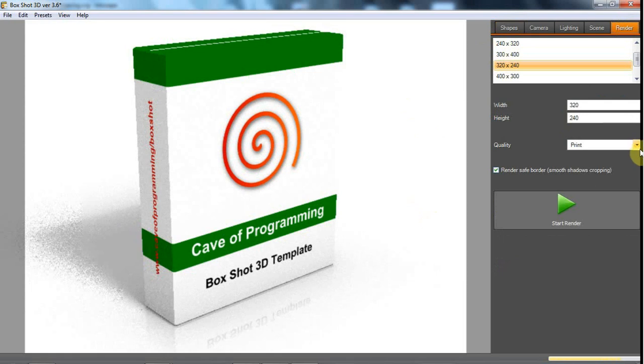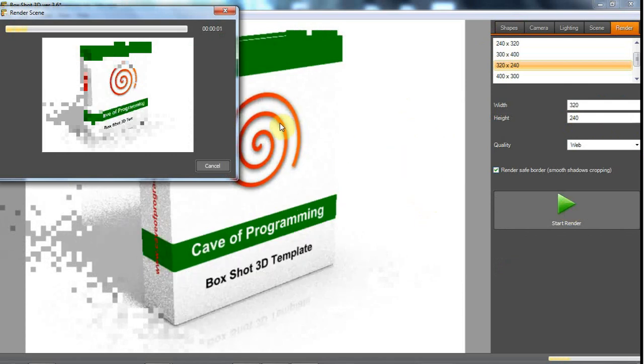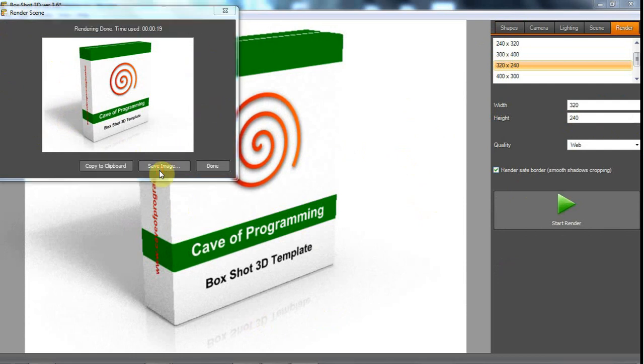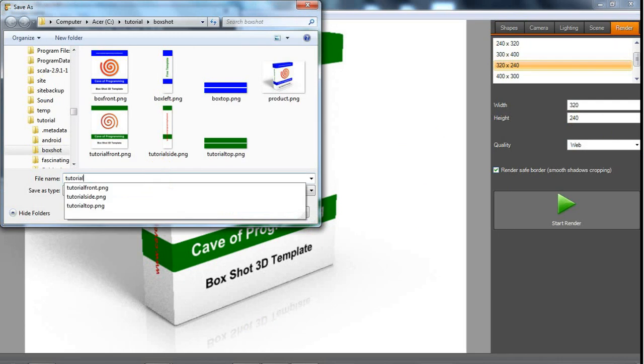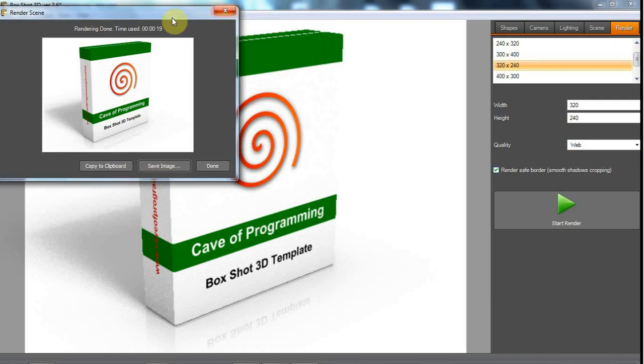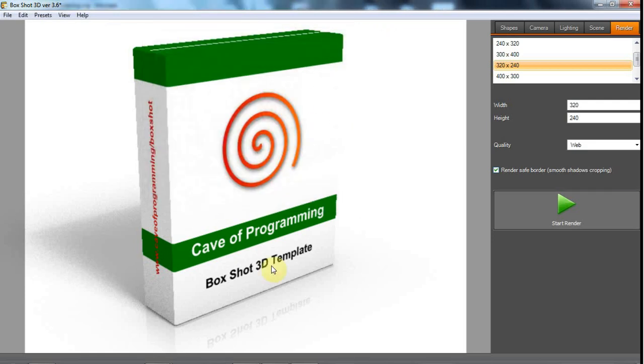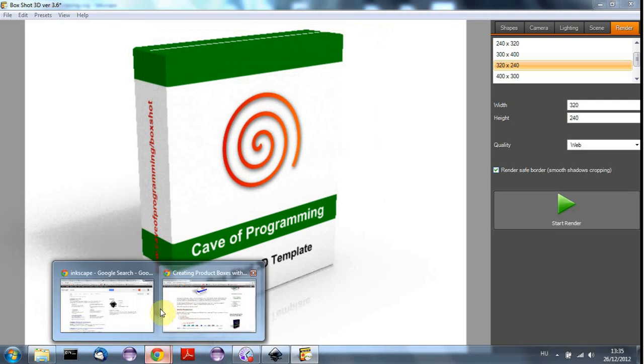Now I'm going to go to render and select the size that I want, and I'll change the quality to web because I want to use this on the web, and then just click start render. You can select whether you want the reflection underneath here, I don't know if you can see it, and a shadow behind, and you can choose to have those or not have those. I'm rendering it with a safe border so that it's going to avoid clipping off my shadow too much. It's going to look pretty nice, and then I'll just save the image as tutorial, let's say, and now I've got my image, and this is an image that I can use on the web or wherever I want. And that is how I created the icons on my website.